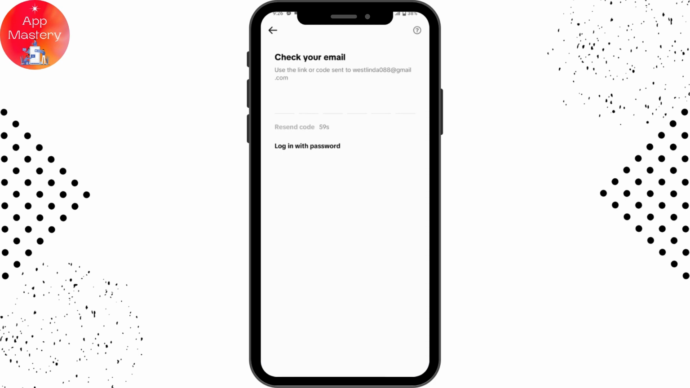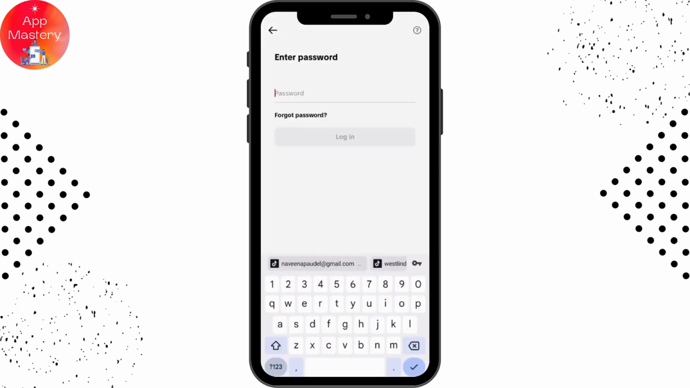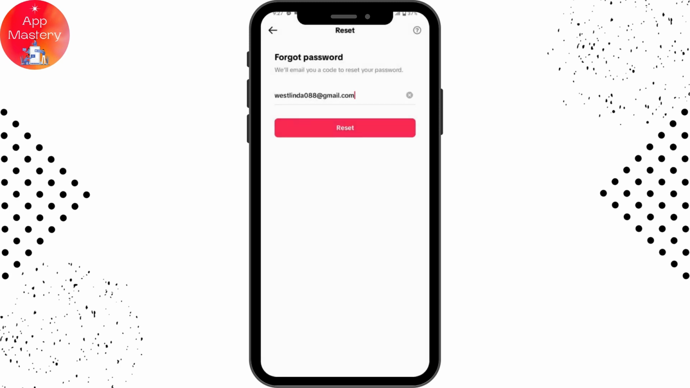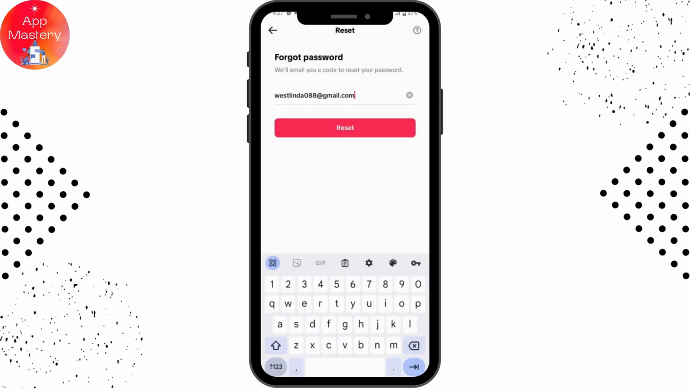But you don't remember your password, right? So if you want to reset or recover that, then go for forgot password. And here you can choose your phone number or your email address. I only have the email, so I'll be choosing email address. You can also choose your phone number if you have access to that. So here you need to enter your email address and tap on reset.